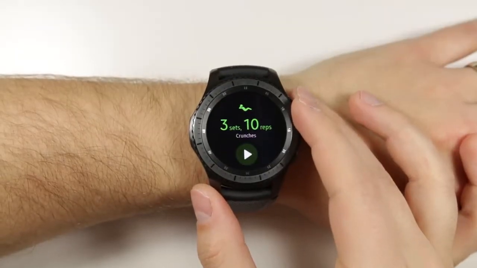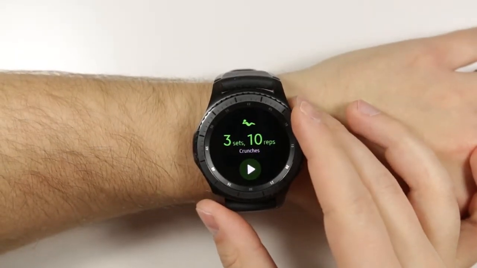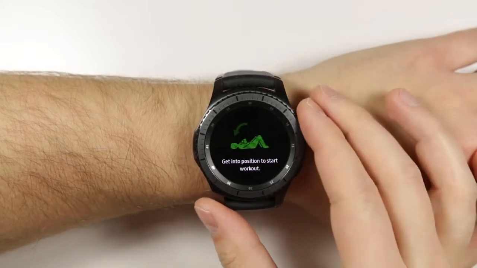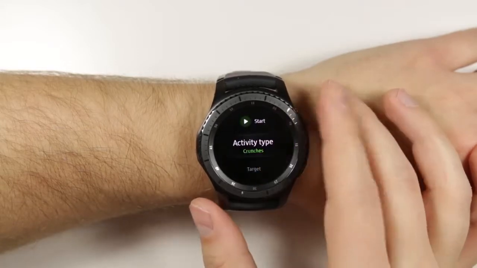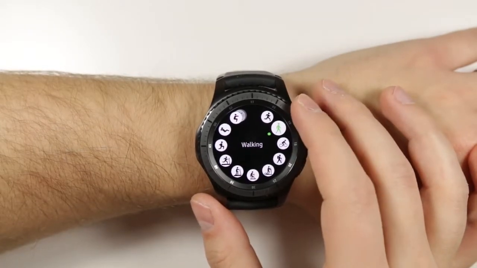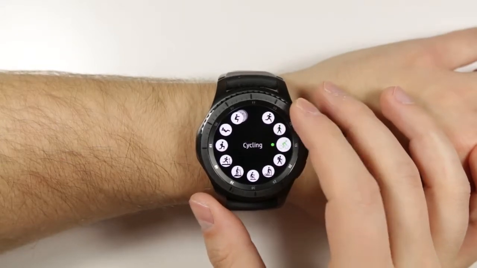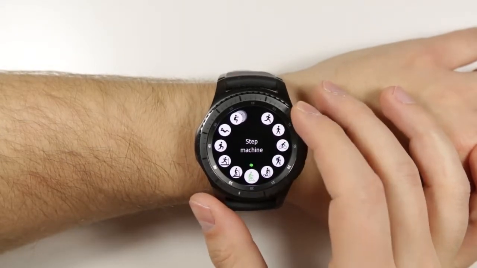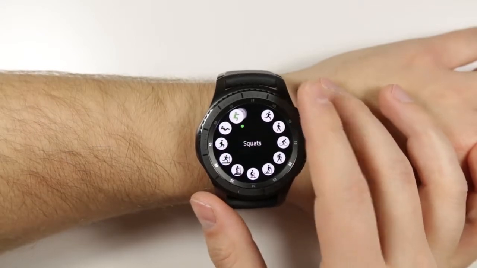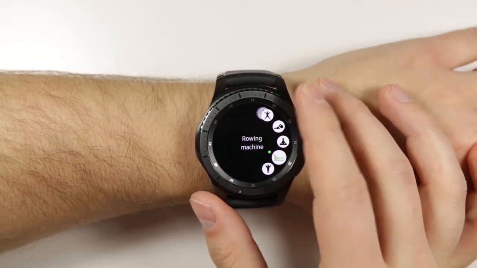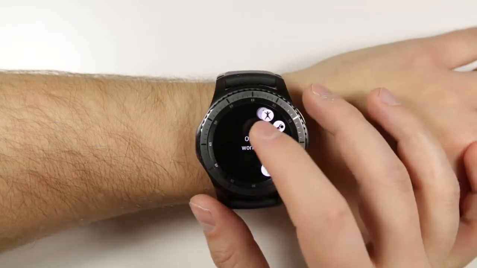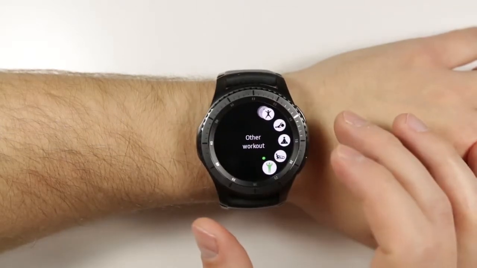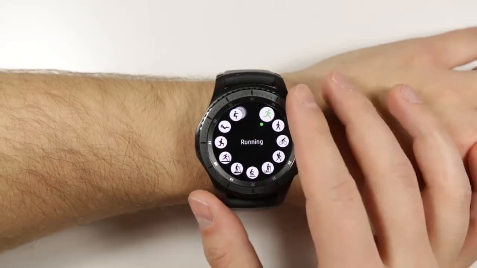Rotating the bezel once more allows you to start a workout. If you hit the play button, the Gear S3 will automatically start tracking the same type of workout you tracked most recently. If you want to change exercises, just tap the exercise itself, tap activity type, then select one of the preset exercises. You can choose from running, walking, cycling, hiking, elliptical trainer, exercise bike, step machine, treadmill, lunges, crunches, squats, star jumps, Pilates, yoga, rowing machine, and other workout if you're doing something that doesn't fit into any of these categories. At the time of making this video, these categories are fixed, so you can't add or take away from them. Hopefully that will change with a future update, but I doubt it.